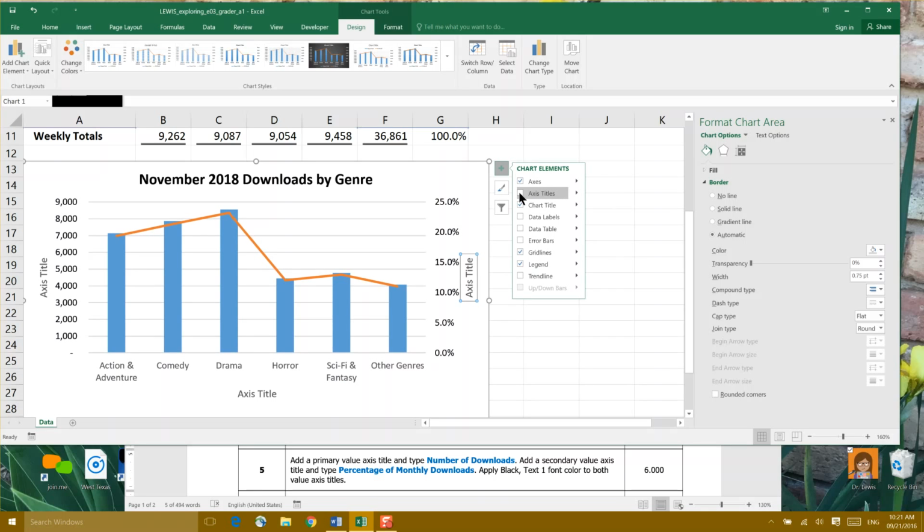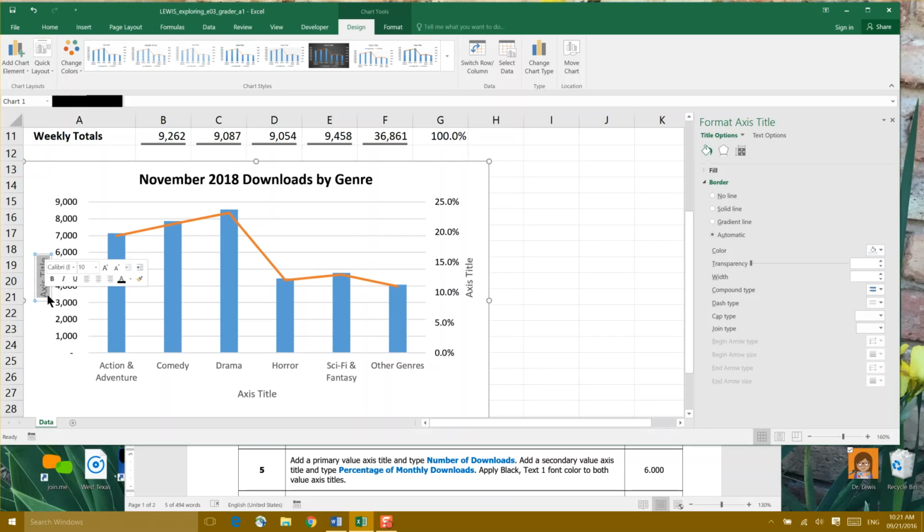And so I'm going to click on axis titles, and it gives us the vertical value axis title here to type in and the vertical value axis here. So percentage of monthly downloads and number of downloads. So I'm going to click over here on the left vertical axis and I'm going to highlight that. And I'm going to type number of downloads. Okay, so I just highlighted it and started typing, and that's our first.